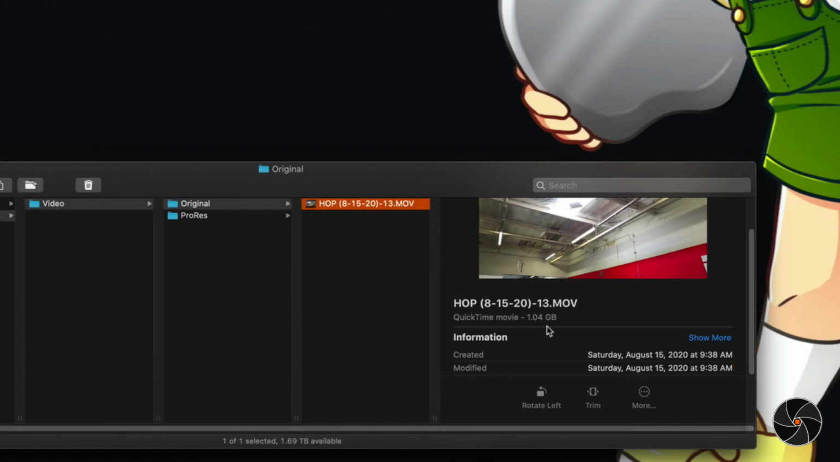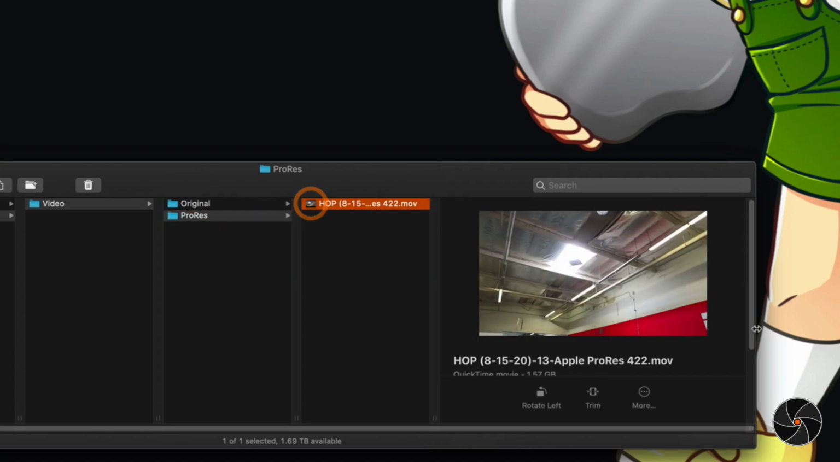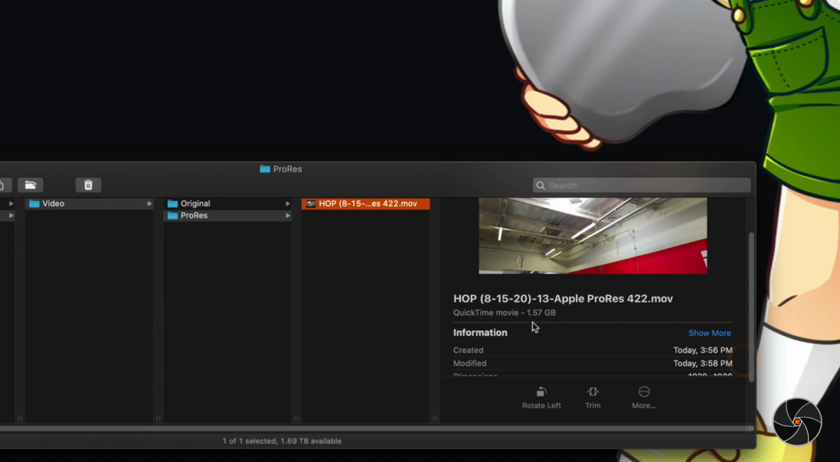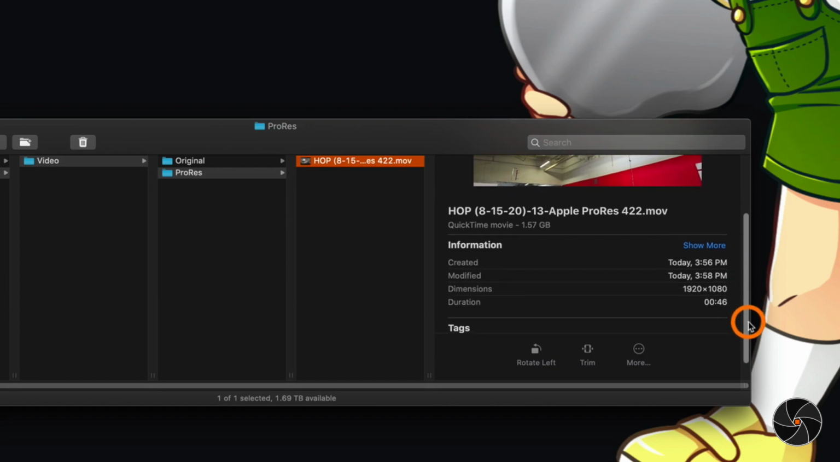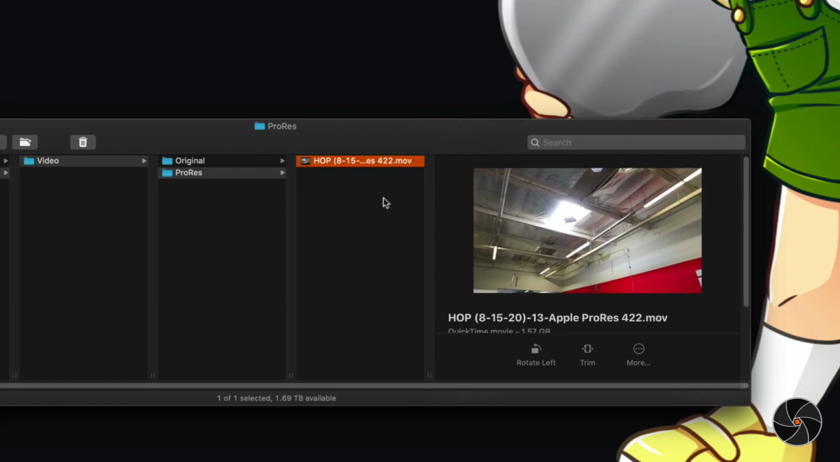This was a 1.04 gig file as a compressed H.264. The ProRes isn't much bigger, 1.57 gigs. So not too much difference, but when editing in your video app, Final Cut, Premiere, DaVinci, whether you drop this into After Effects or Apple Motion, it will make it much easier to edit, especially when you start adding multiple layers of effects and other videos. This will help make your editing much smoother and much faster.